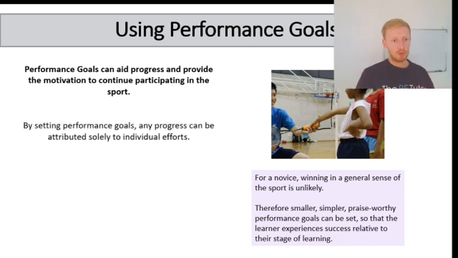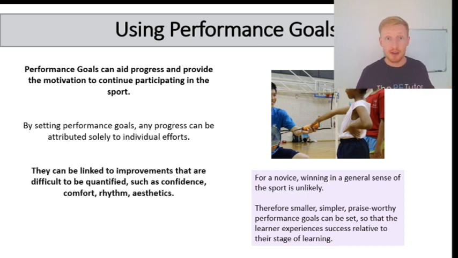And by setting performance goals, it's down to you. If you succeed, if you meet the demands of the predetermined target, which is what the goal is, if you meet it, then that's on you. You can attribute that feeling of success and accomplishment and progress. That's your responsibility. That's going to be very powerful to making you turn up to training. And if you turn up to training, you're going to carry on seeing those improvements.